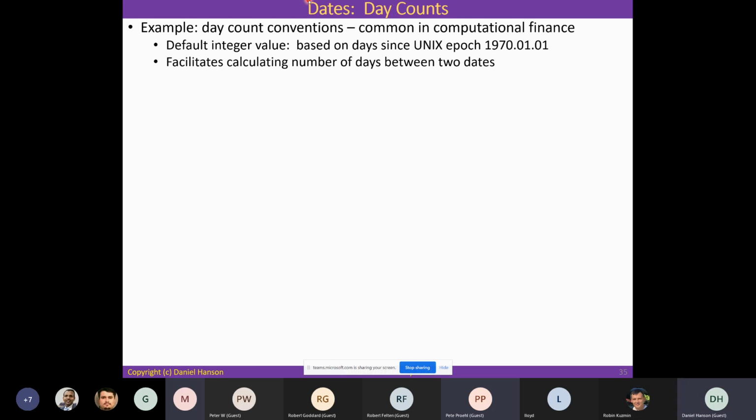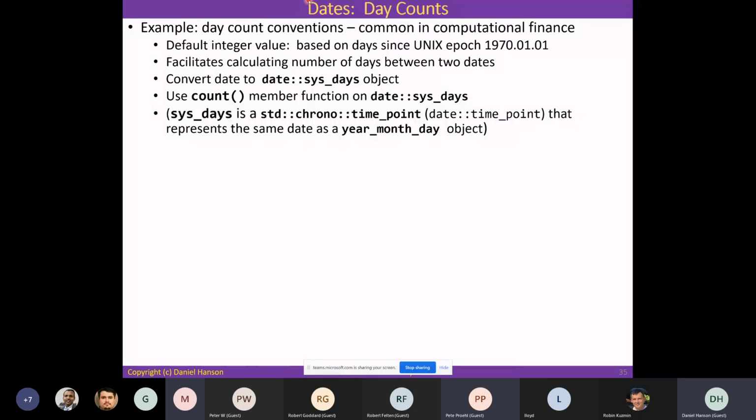So anyway, what we need first is the ability to calculate the number of days between two dates. But here's where you get into this casting and conversion issue. In order to do this, if you have a date object like we just saw, you have to convert it to what's called a sysdays object, because there's a member function called count, and that is what allows you to determine the number of days.